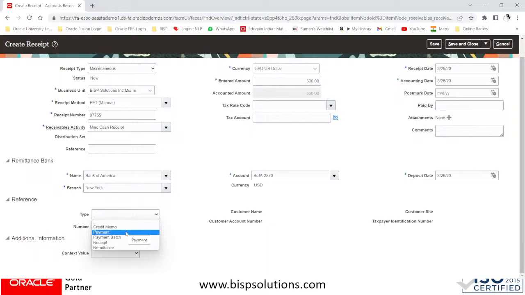And if I select reference type as payment, the check number records in the payables are written from the same bank account as the remittance account entered for this receipt, right? And if I select a payment batch, then batch number for the payment batch created in the payables that have the same bank account as this receipt, right? So that is the reference.